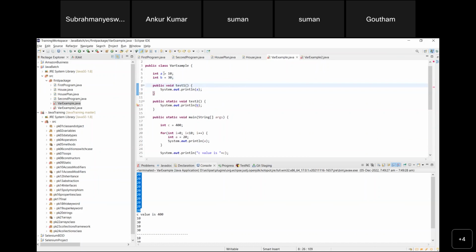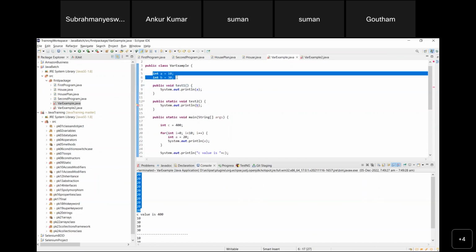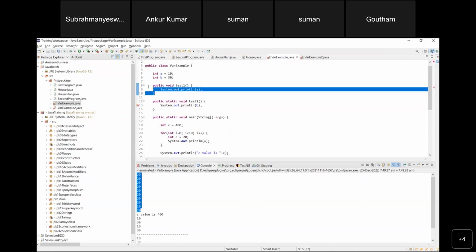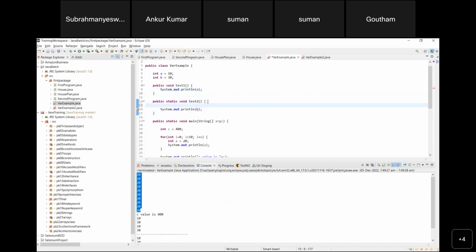So for instance variables, we made it as an instance variable. Instance variables can be accessed directly within an instance method. But in static methods, for example, public static void main or public static void test2, you have to use objects for accessing these values. So here I'll create an object variable, for example, v1 equals new VariableExample, and then I have to use the object dot that value.